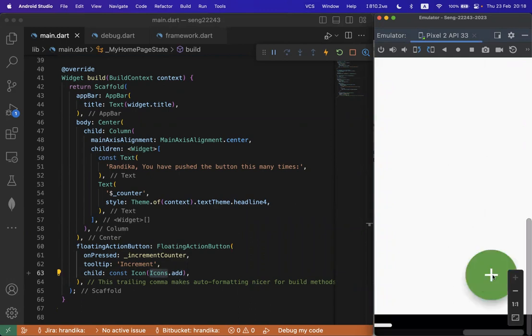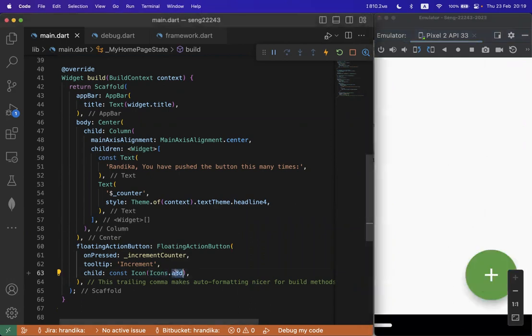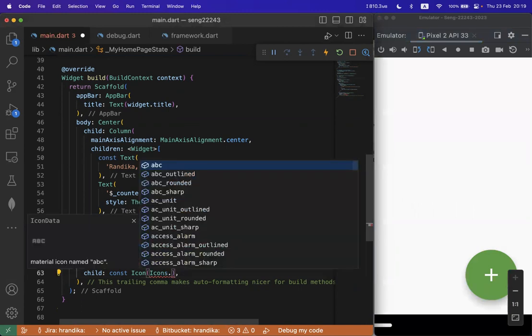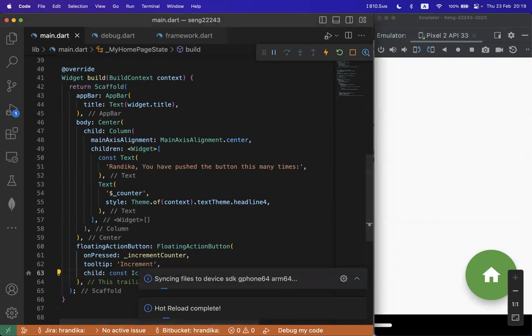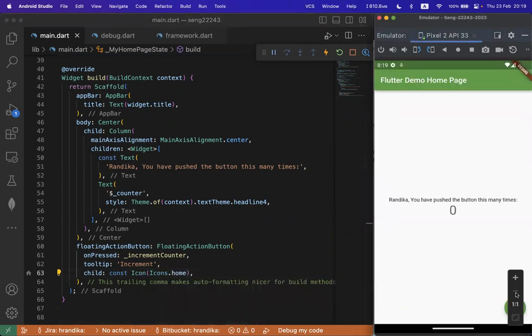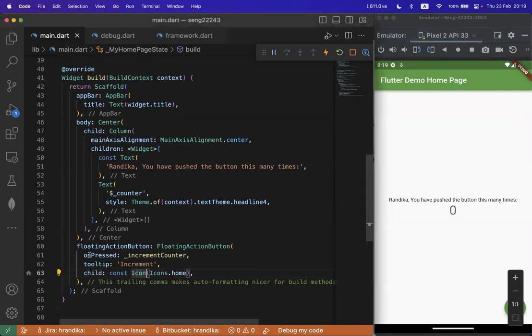Maybe I can use this, this is the add button. I can change it to Icons dot, I don't know, home. You can see it is changing to a home button. Okay, so likewise, you can have a floating action button, you can have a body, you can have an app bar. So there can be other things that the scaffold can hold.